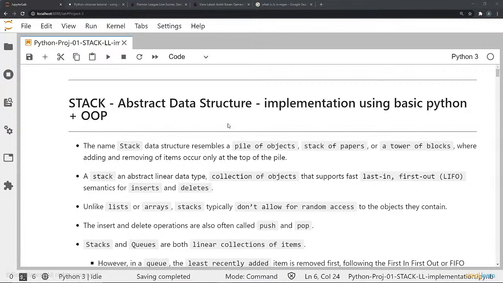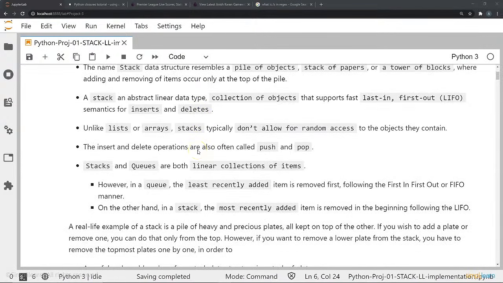So a stack is an abstract linear data type, which is a collection of objects that supports fast, last in, first out semantics for inserts and deletes. Unlike lists or arrays, stacks typically don't allow for random access to the objects they contain. So you can't just access something by an index in a stack. You either go from the top or the bottom of the stack. So what we are going to use is insert and delete operations, which are often called push and pop respectively.